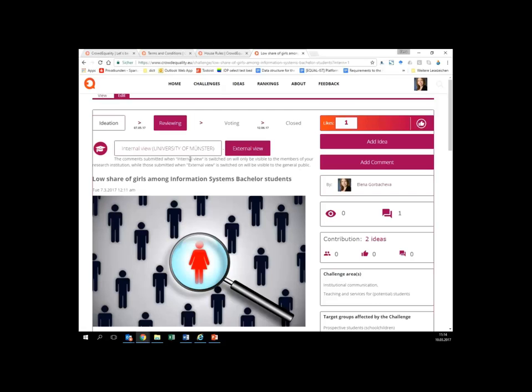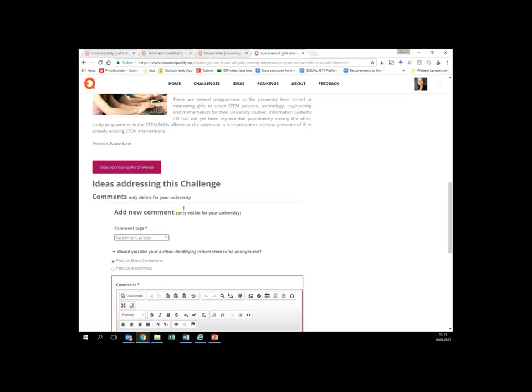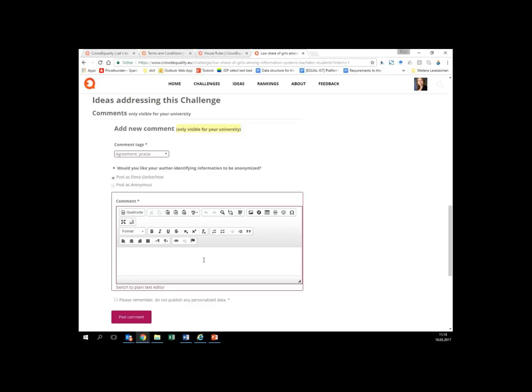Now, if you scroll down, you see there is a comment field only visible for your university. Whatever you submit now and put into the comment field will only be visible to the members of your university. By that we will distinguish between internal discussions about the challenges and external ones. The same functionality is there for the ideas, so you can also add comments to the ideas, internal discussion and external discussion, so that we can also do some comparative analysis and compare whether the views of people from the university differ from the views of the general public, but for sure both views should be considered.